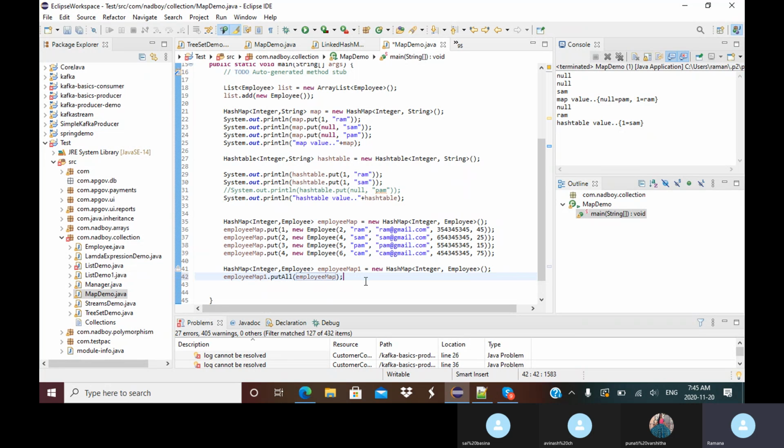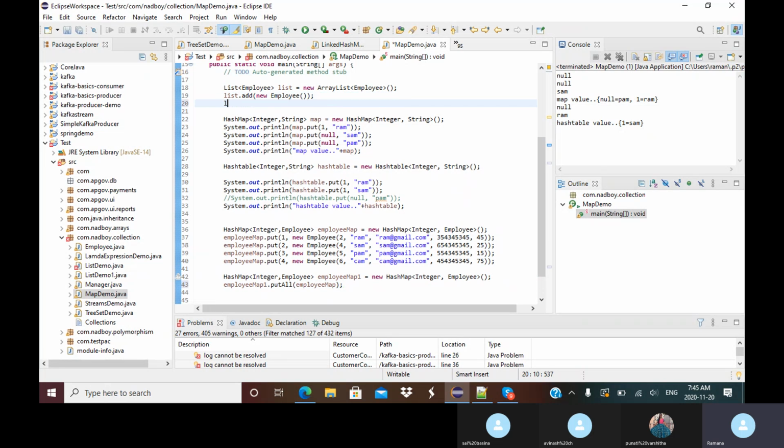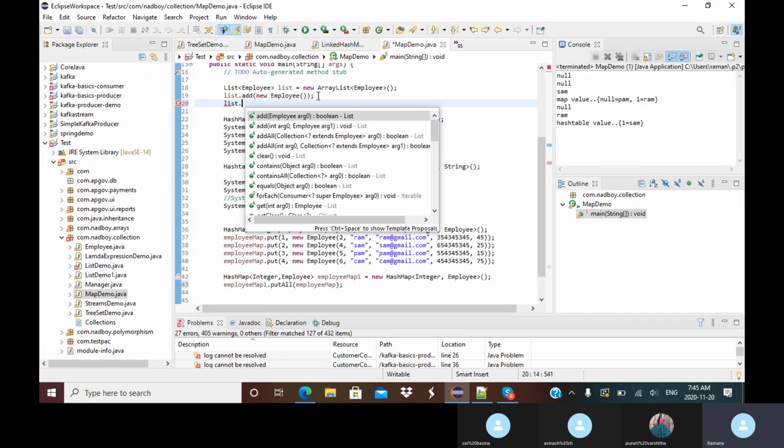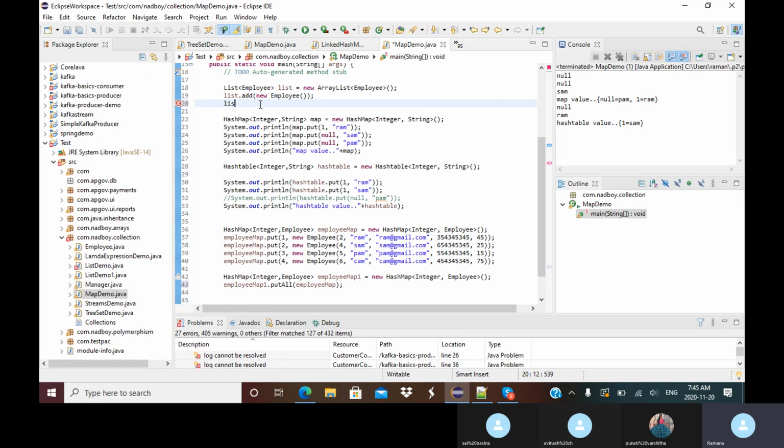In the same way, like to the list object, I am passing a collection, right? Like list dot addAll, I'm passing a collection, I can pass another list. The same way here you can pass another map like this. So now this hash map is having the same objects as whatever this hash map is having.